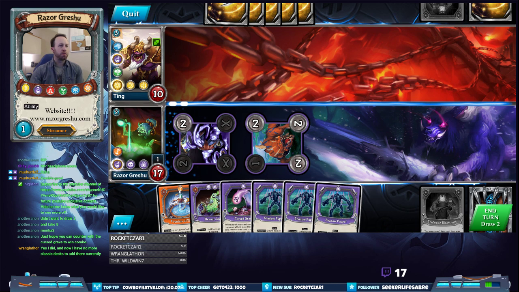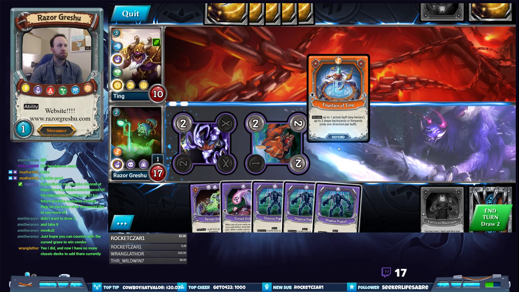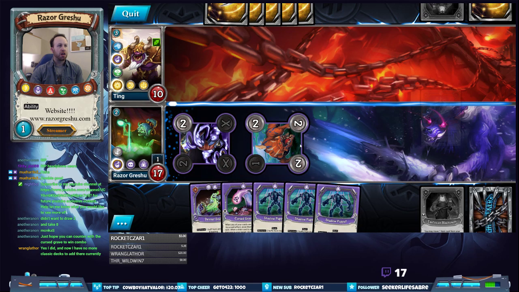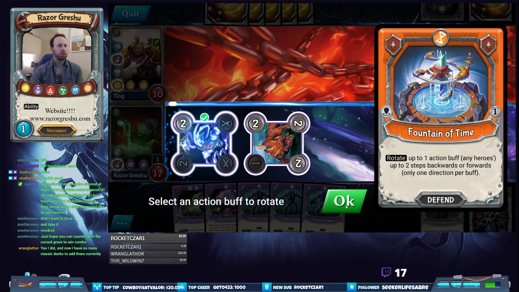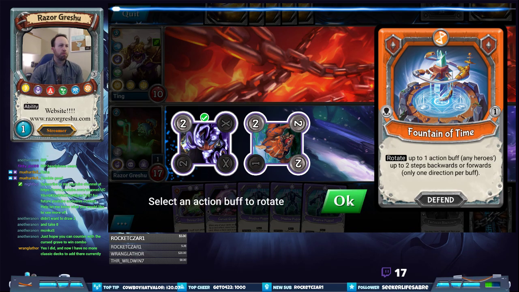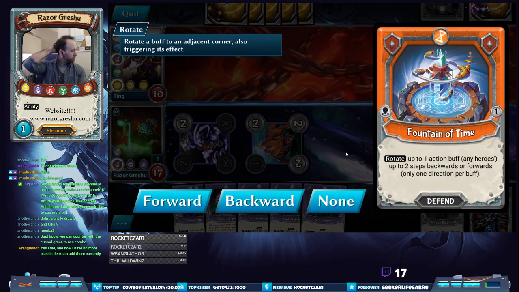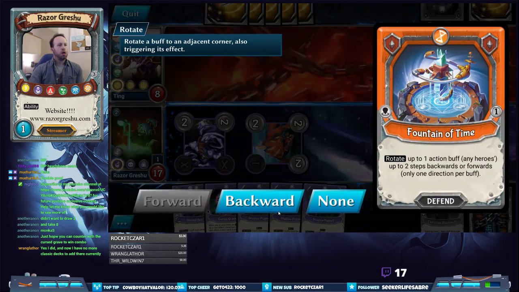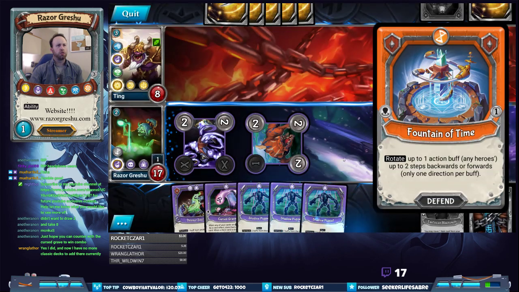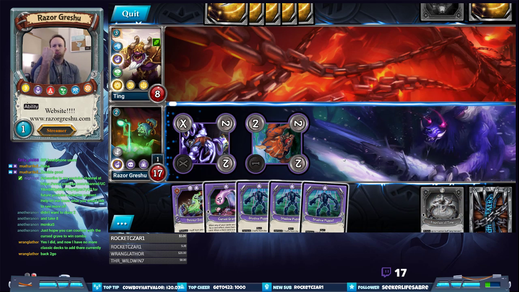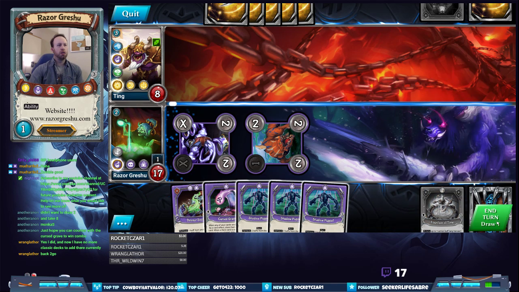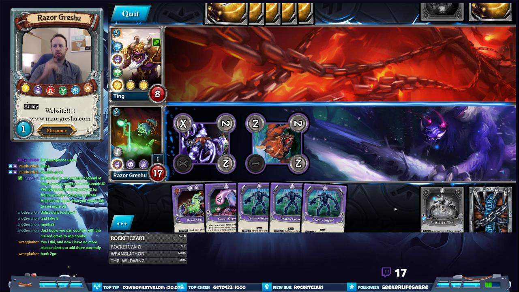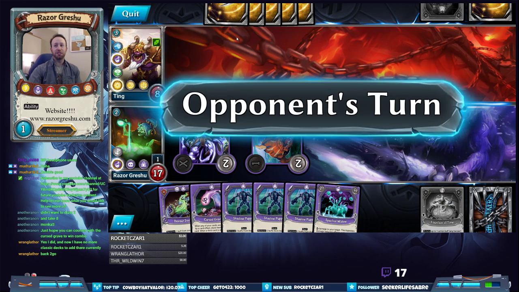Do I ever Fountain of Time this back 1 to get more card draw? I think I do. I honestly think I do. Rotate this back 1. Or do I wait? Oh, I can't wait anymore. Nope, can't do it. Backward. Rotate it back 1. Yeah, I think I'll replicate it back again, get another 2 damage out of it. Yeah, that'll be my turn. This is incredibly horrifying.